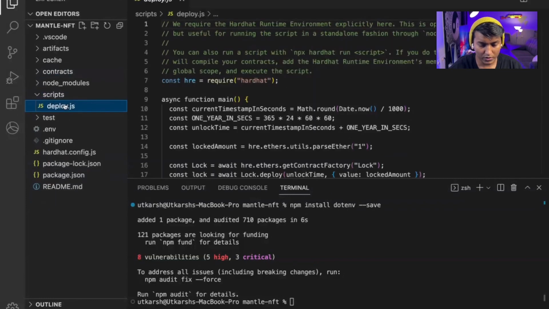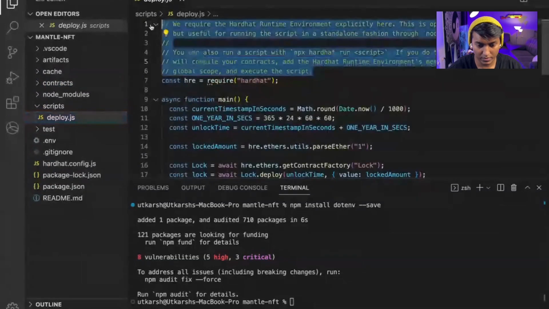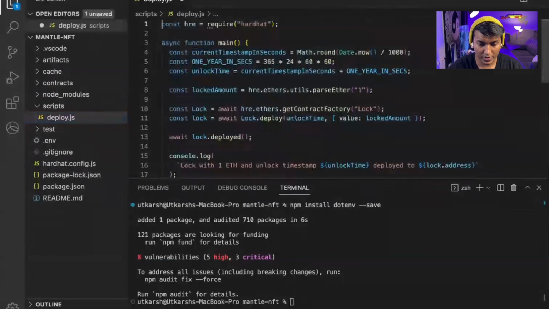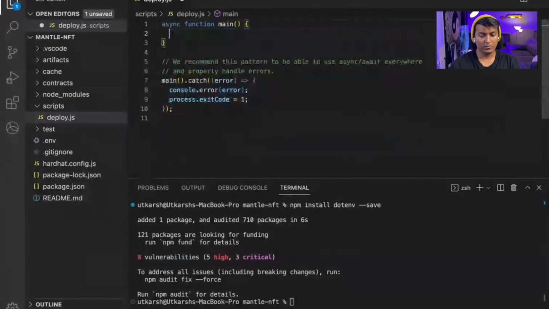We go to deploy.js. We can see there's a lot of things there. We actually don't need all those, right? But we do need the async main function, right? We'll be making changes in this itself. Okay, we'll make changes to the main obviously later.